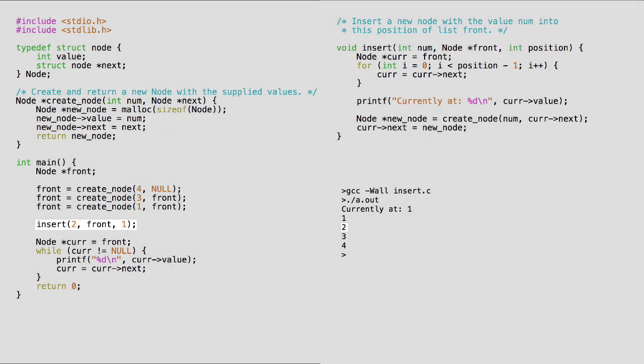Success! However, we'll need to do some more testing before we're confident that we've solved the problem. In the next video, we'll do a quick case analysis and test our code.